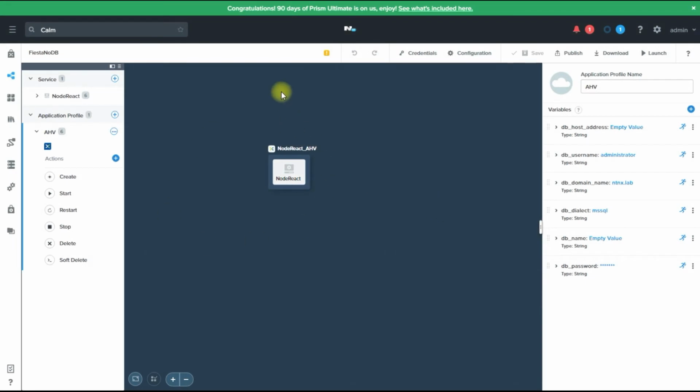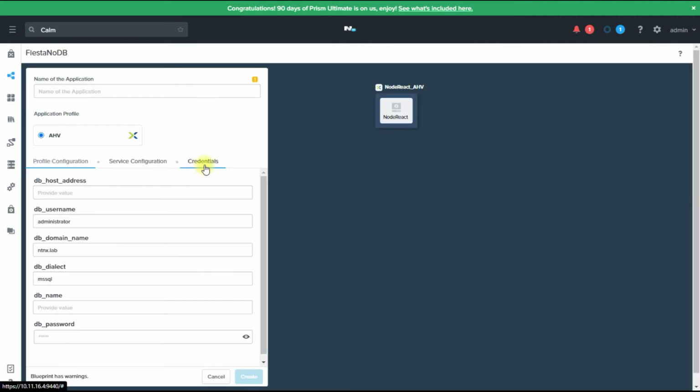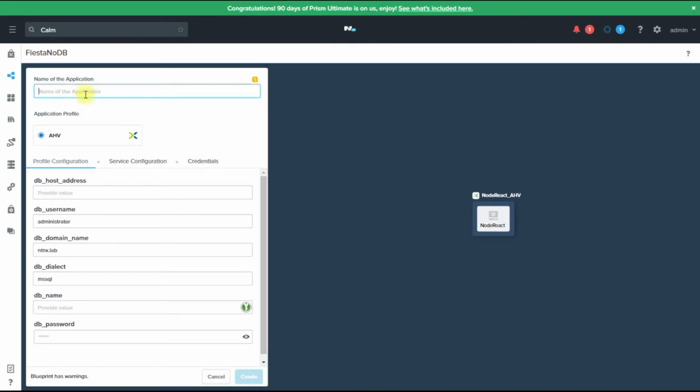So here we are at the little blueprint I have. It's just a single server. Nothing special, so I can go straight to launch. And now I have to give in the name, so I'll call it Fiesta HA. Now the DB host address name. How do I get that?